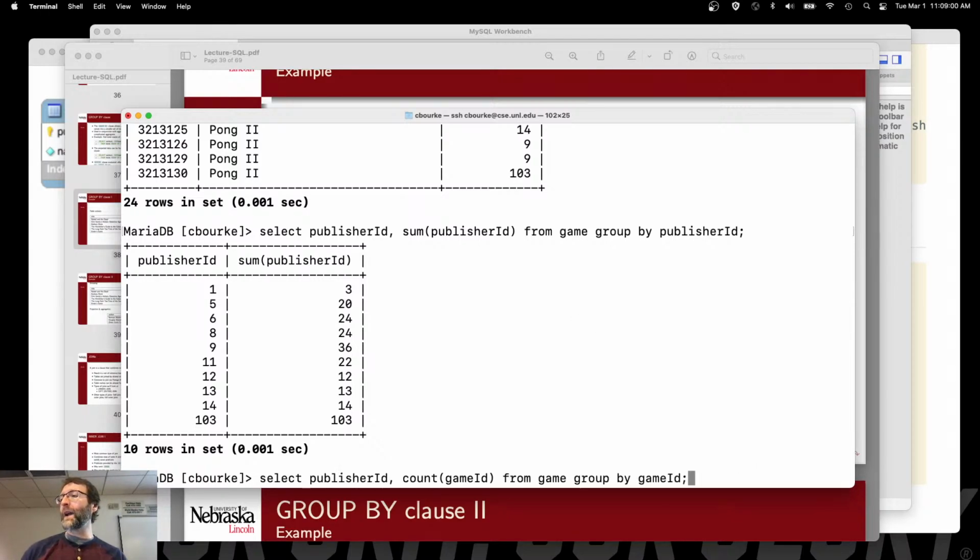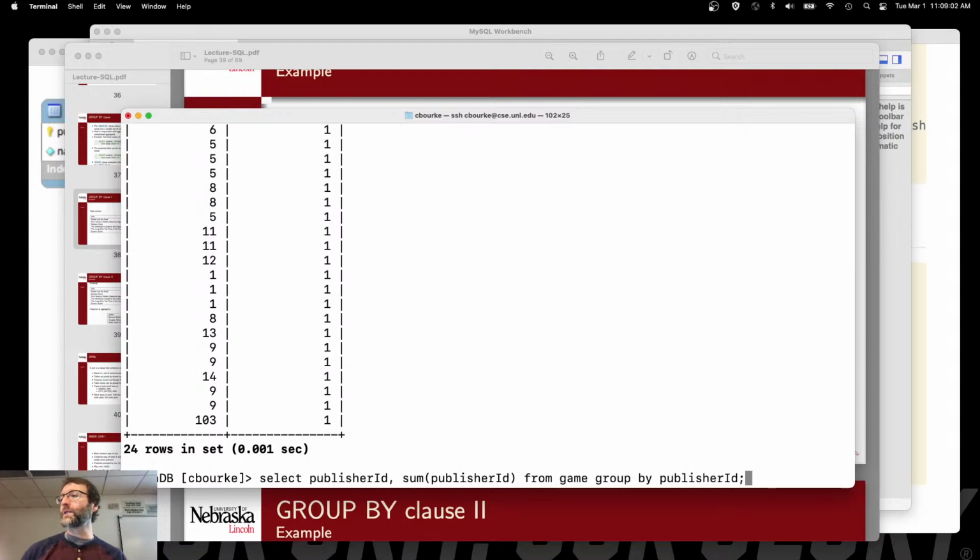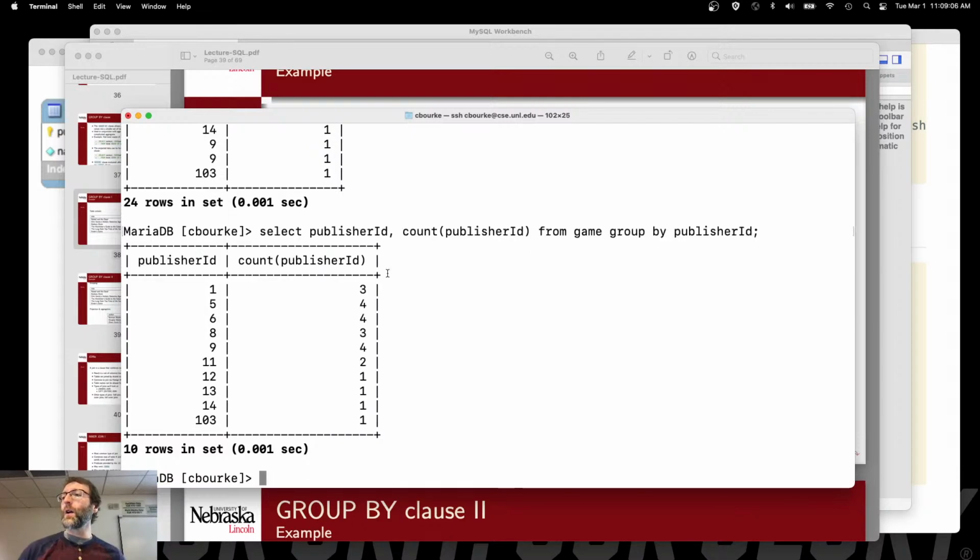Let's go ahead and go back to the correct one. Oh, that's not the correct one. I want to group by publisher ID. There we go. There are all the publishers. Rockstar Games here has 4 games. But I only want to know the publishers that have published more than one game. I don't care about those one-hit wonders right there, right?